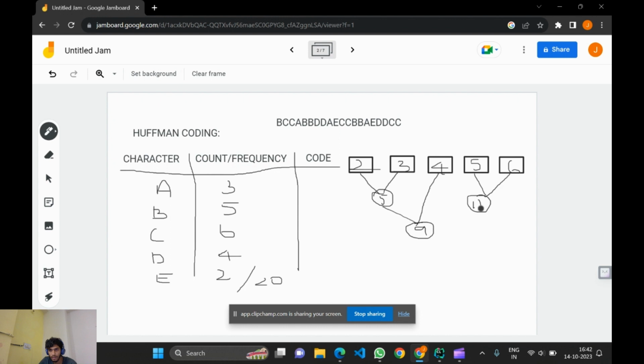I get 11. So when I add these both, I get 20. You can also cross check here the total number of characters. So it's 20, 20. So it is equal. After that, I have to assign 0 and 1. 0 to the left hand side of the node, and 1 to the right hand side. So on the left side I have to assign 0, and 1 to the right hand side.